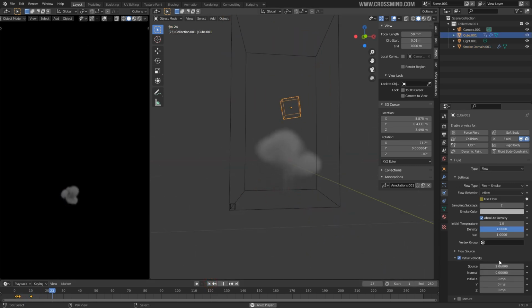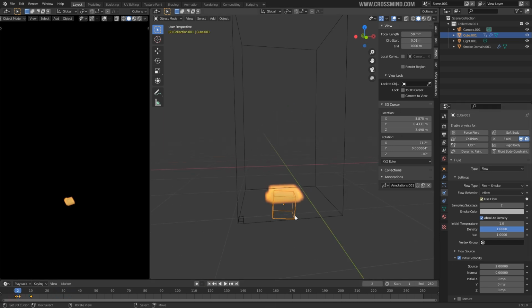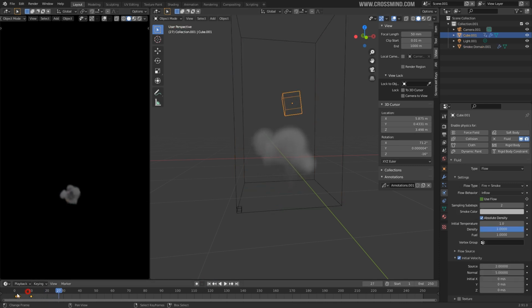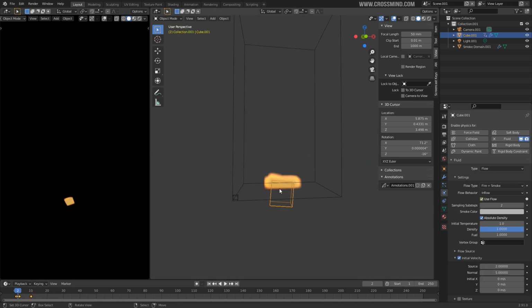Now even though we're using a source velocity, at this point you can see the shape is quite basic. That's because our source object is quite basic. The more information you have in the source object, the more it is going to affect our simulation. So if I enable the normal velocity and change this to 5, there isn't much difference it's going to make, because the shape is still a default cube, as you can see over here.